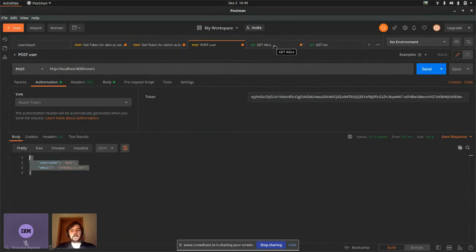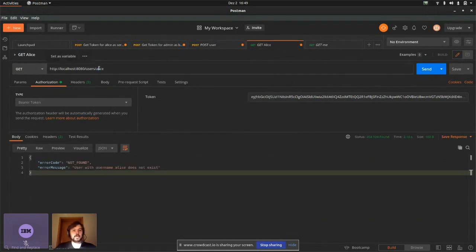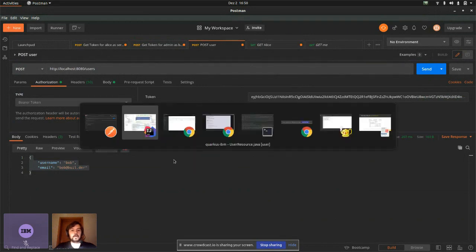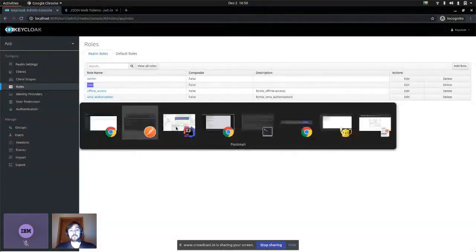In return, if we are now going to not get Alice, but Bob, here we have still configured our Alice token, and we are going to send the request. We see, okay, we can get the user Bob as Alice, who is a normal user, not an admin user. And we can only post for admin users. Any questions so far?